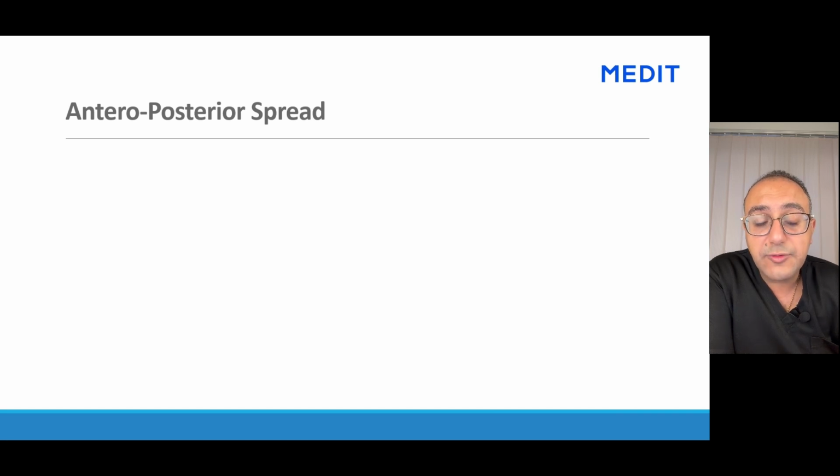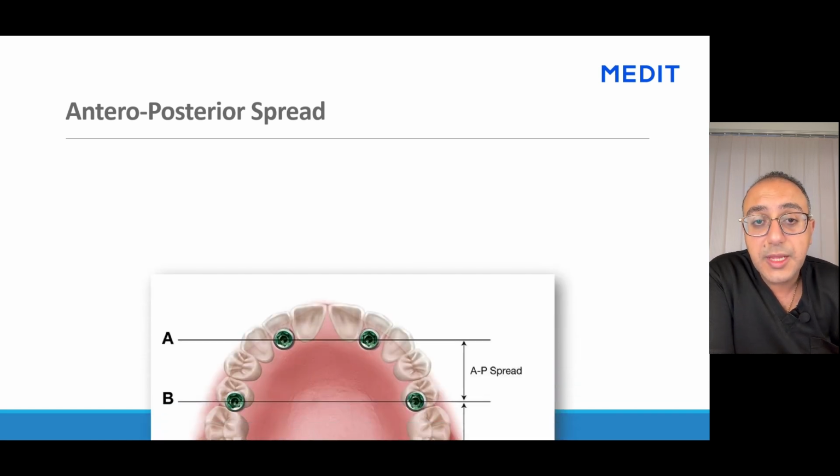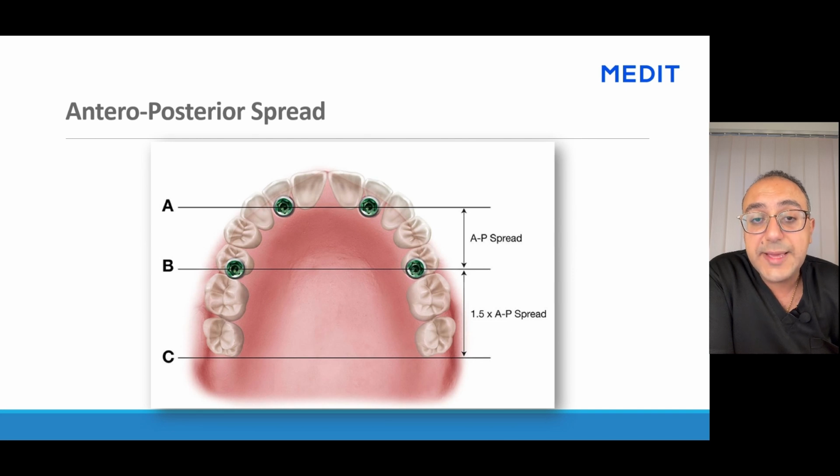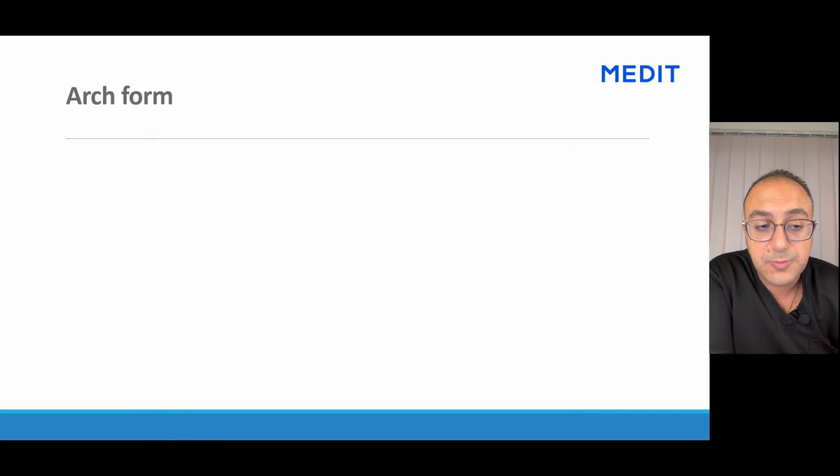And also you have to think of the anteroposterior spread. The anteroposterior spread, or the AP spread, is the distance between the most anterior and the most posterior implants. And as you increase the AP spread, you can increase the distal cantilever part of your prosthesis. So during planning an all-on-4 case, always try to increase the AP spread.